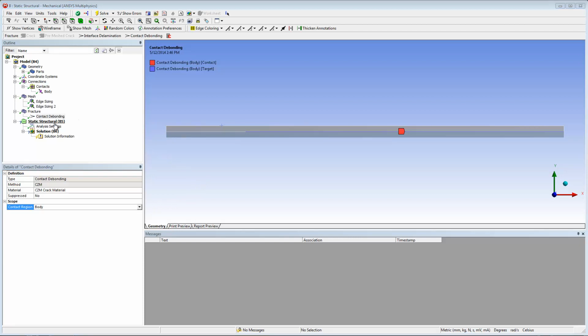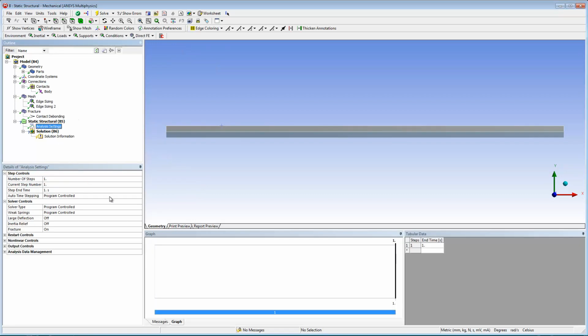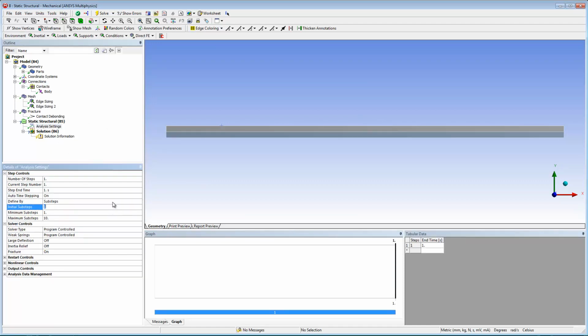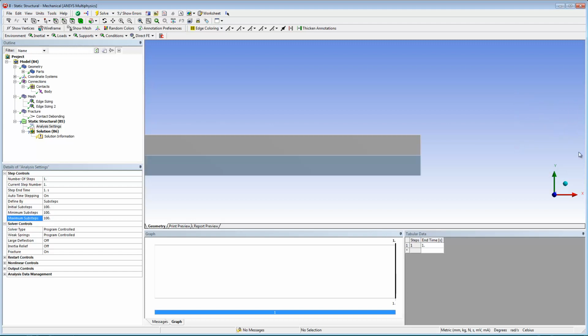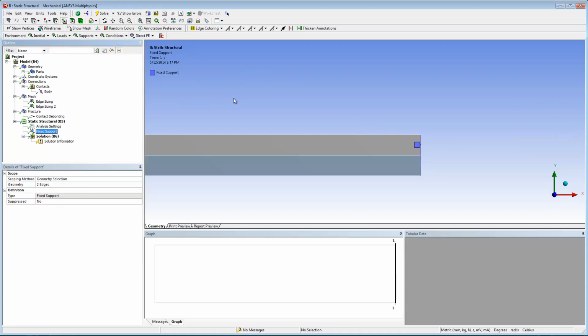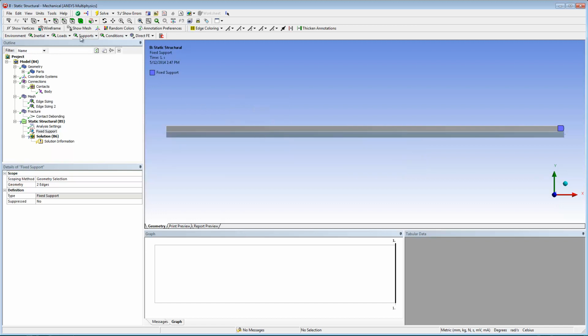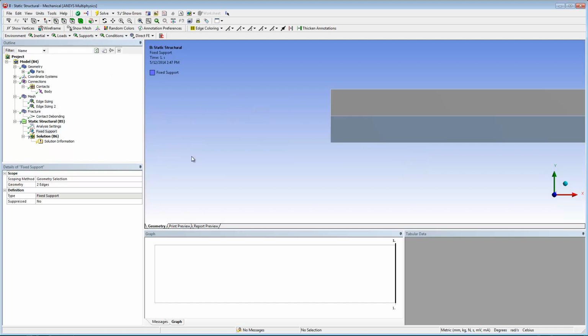Before going any further, I need to configure a few properties in the Analysis Settings object. I need to set the Auto Time Setting property to On, and then enter 100 for the initial substeps, minimum substeps, and maximum substeps properties. Now I'm ready to define the boundary conditions for the analysis: a fixed support and two 10 mm displacements, one positive and one negative in the y-axis.